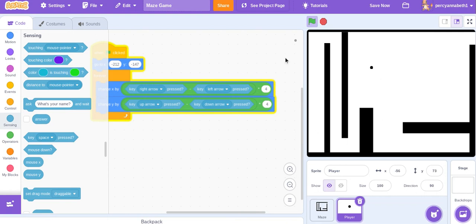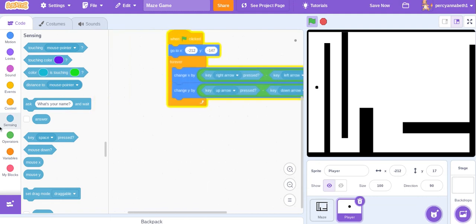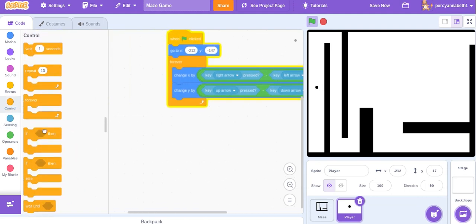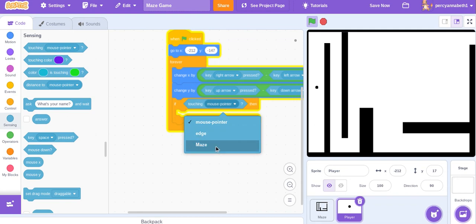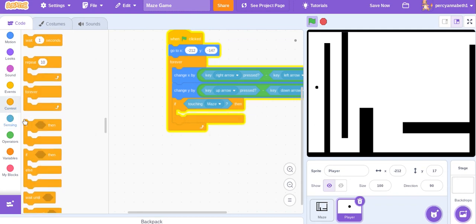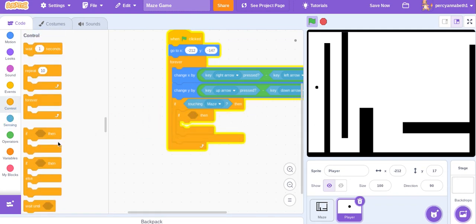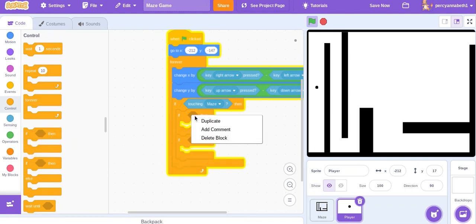But there is one error, and that is it can go through the walls. And it's not meant to be able to do that. So, if touching maze, then if, and just duplicate these two ifs.